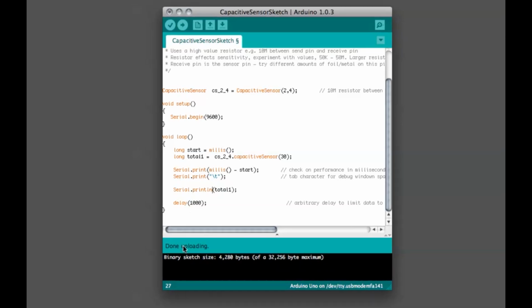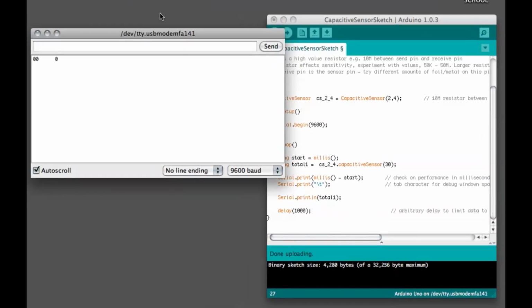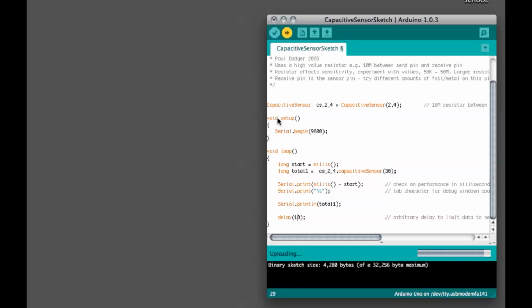So after it's done uploading, what you're going to want to do is navigate up here to Tools, come down to Serial Monitor, and it's going to start reading the sensor. So if I touch it, it should read somewhere around 100, because if our resistor was a higher number, it would read a higher number, depending on what kind of sensitivity you're looking for. And here at the end, I just have a delay of 1 second. If we bring it down to, say, 10 milliseconds, it's just going to read a lot faster.